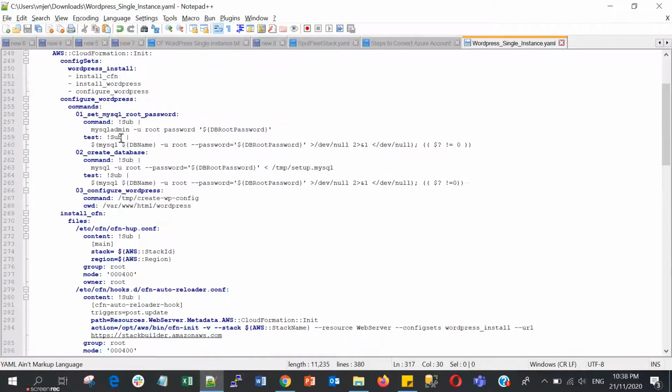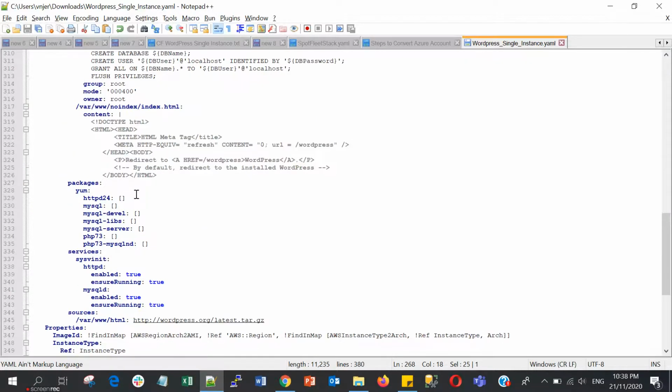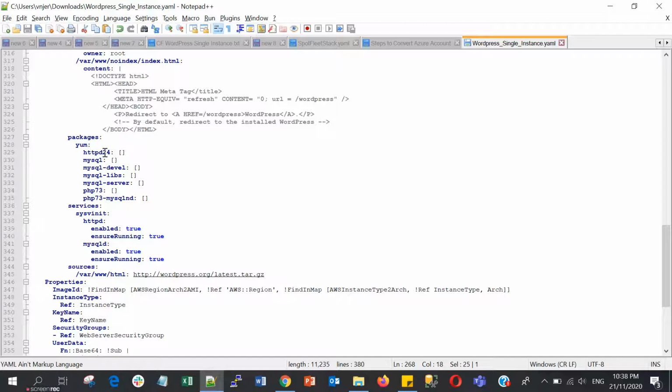Okay, the third one from the config set is configure WordPress. During this configure WordPress, it's running the command, the MySQL admin, and then the second one creates the database, and the third one is configure WordPress from the create wp config file in this directory. Okay, so this is the creation of the helper script for installing WordPress, Apache, and MySQL.